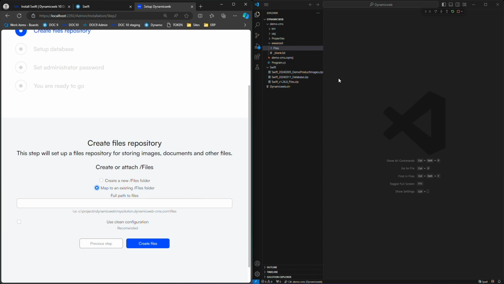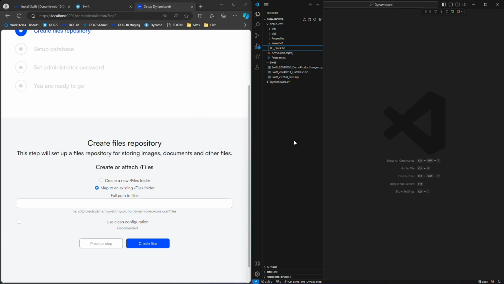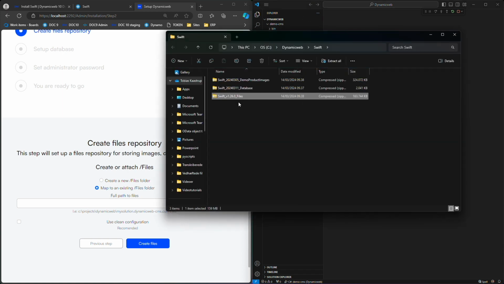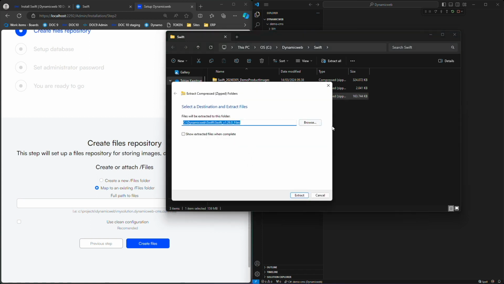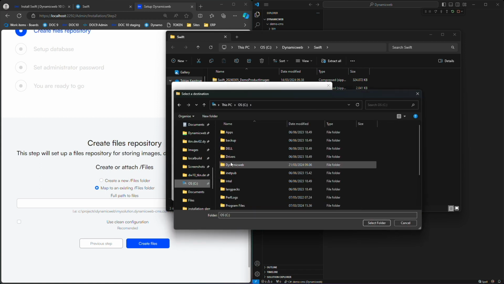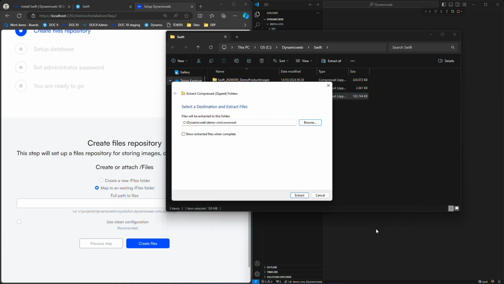But before we do that, we may need to remove the existing files folder if there is one, and there is one in this case. So let's just go ahead and delete this. To extract the zipped Swift folders, let's go ahead and open these in File Explorer so that we can right-click Files folder and click Extract All. Now we just need to find the destination as mentioned previously, which in my case was C DynamicWeb demo, and then the root folder. And then we just need to click Extract.